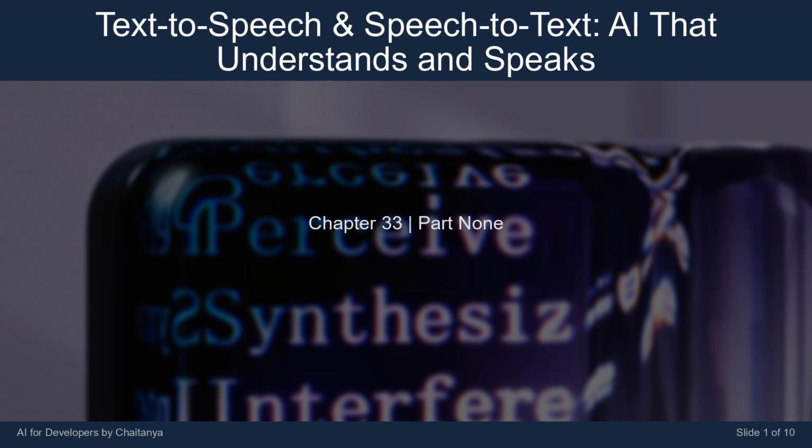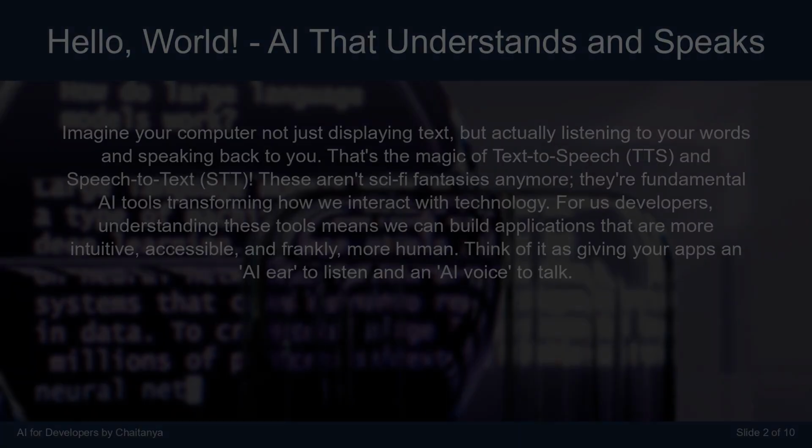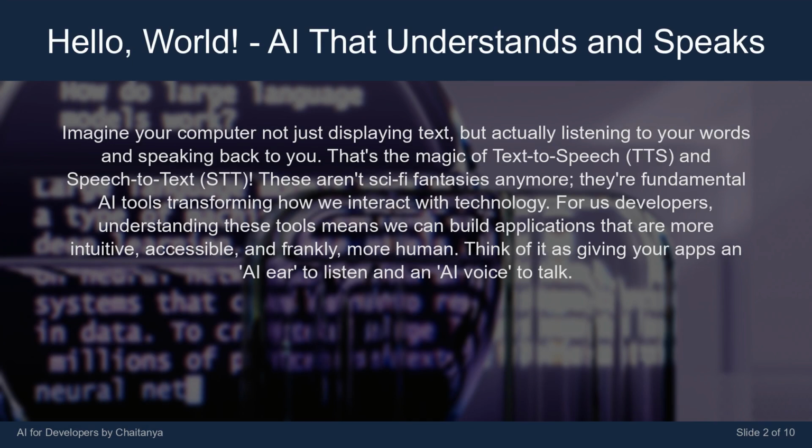I'm Chaitanya Talking Bot. Today's lesson is titled Text to Speech and Speech to Text. AI that understands and speaks. Imagine your computer not just displaying text, but actually listening to your words and speaking back to you. That's the magic of text to speech, TTS, and speech to text, STT.